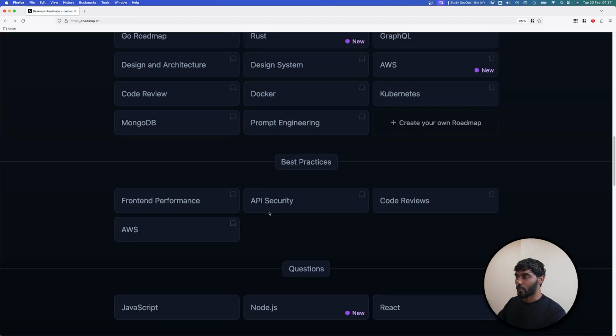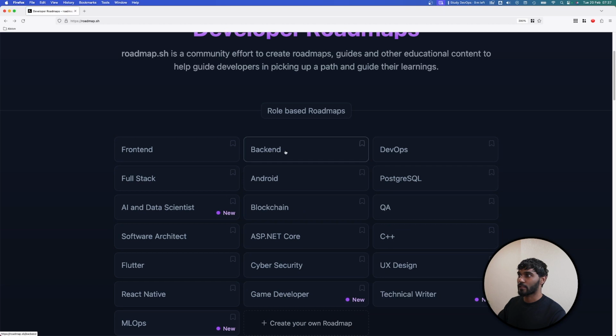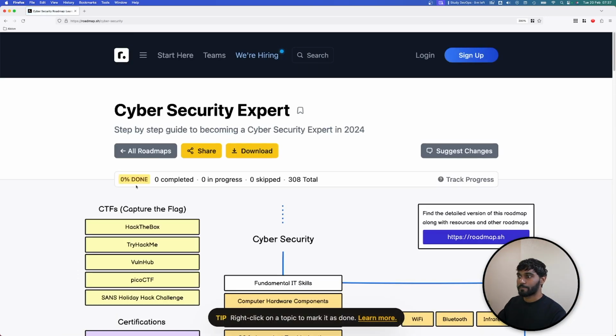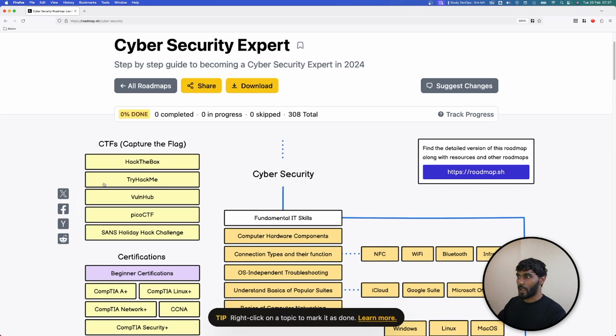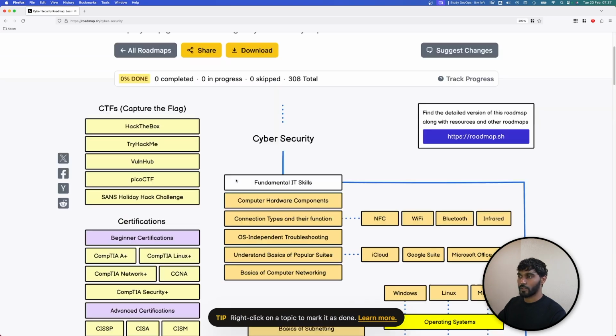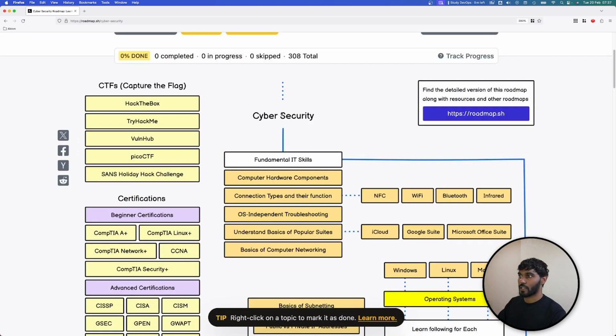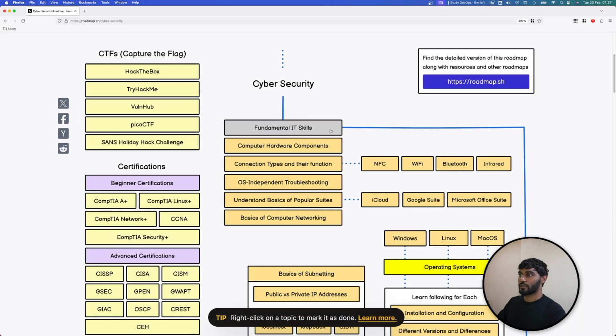So let's go back one and let's have a look at some of the role-based roadmaps. Let's have a look at cybersecurity, because that is an interesting topic. So here we go, and it is amazing. The whole UI, the experience of this, how they've laid it out, is pretty good. So you start off from here and you go down, that's fundamental IT skills you need to know. You need to know hardware components, types of functions, OS independent troubleshooting, and then they tell you what exactly you need to go through for each of them.